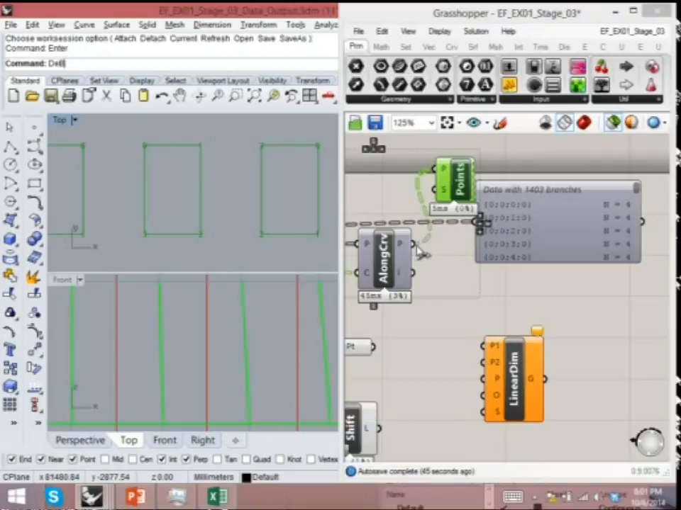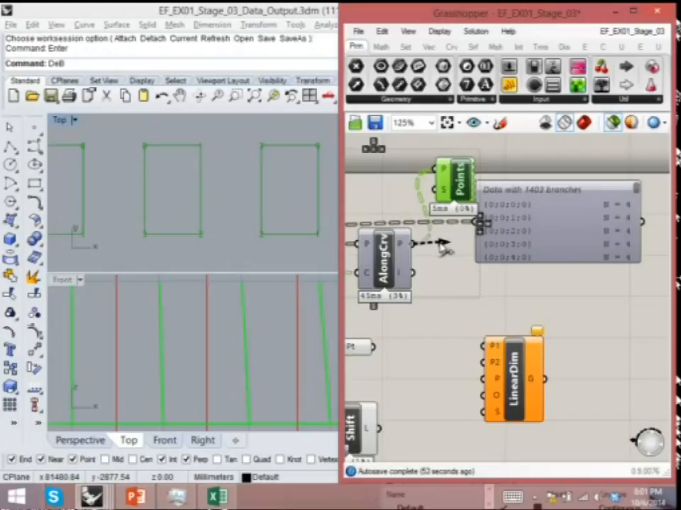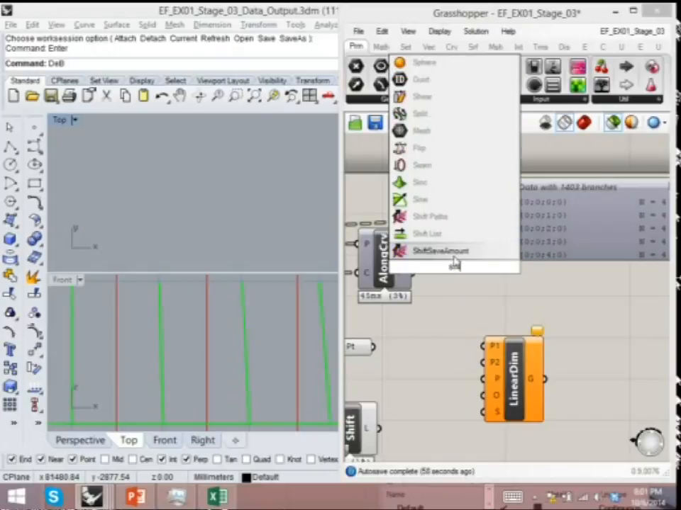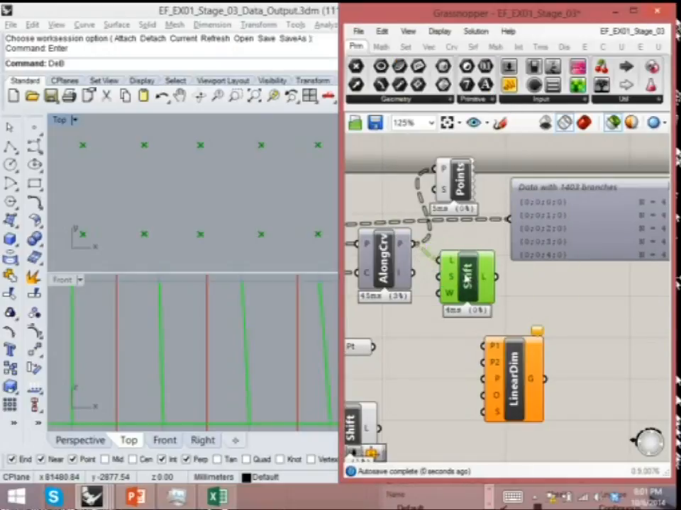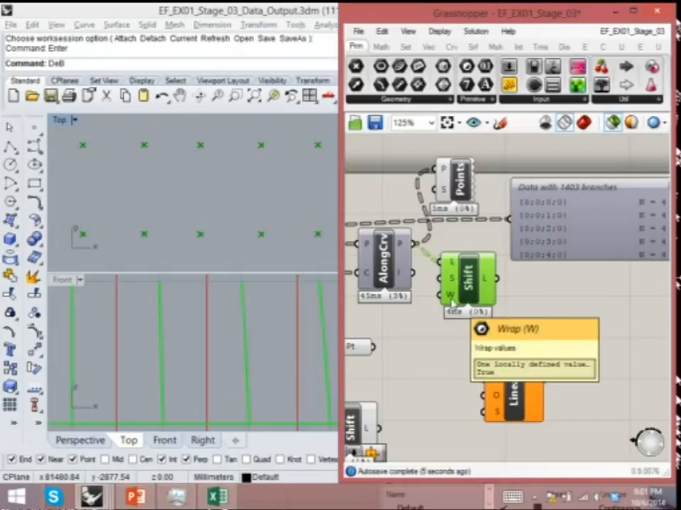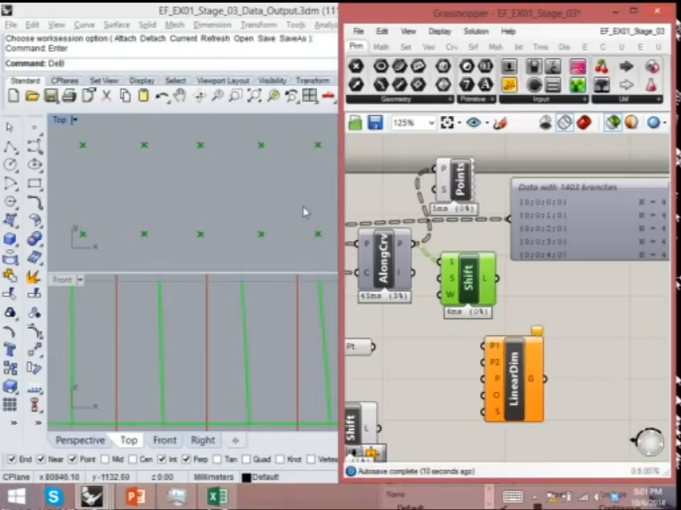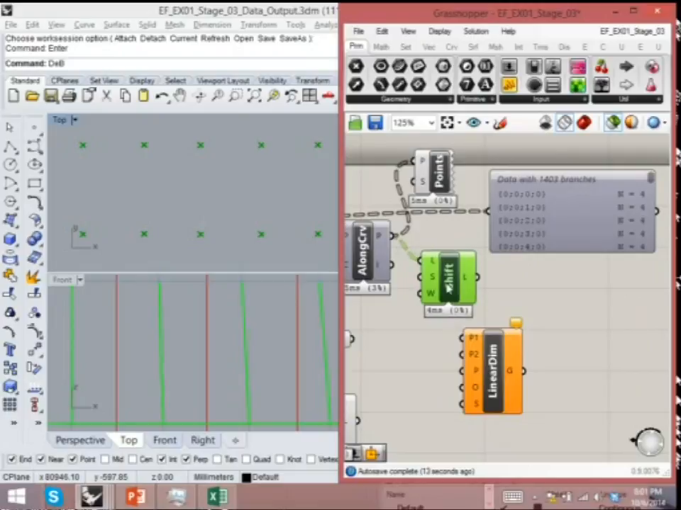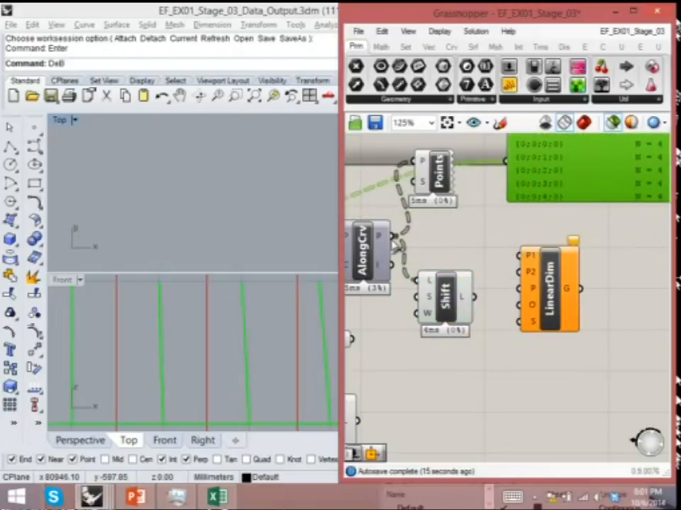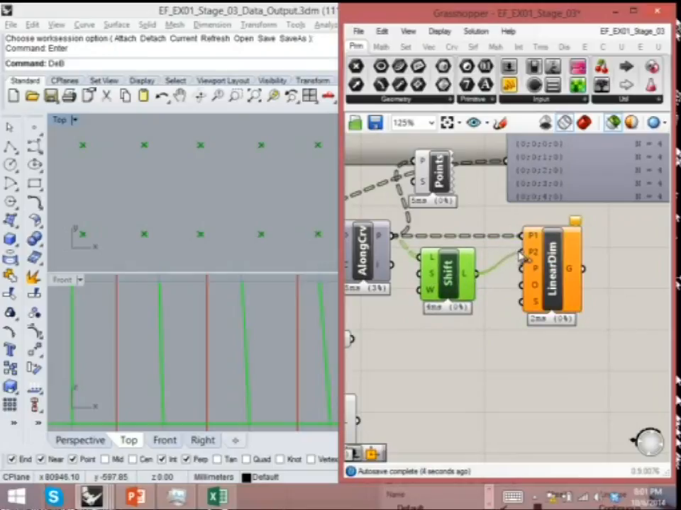So the first point we have, that's easy. The first point is basically the points that come from this input. But the second point should actually be the next one in the list. So we should shift this list over a little bit. And we shift it over by 1. And when we wrap, the value set to true means that the last item will become the first item in the list. Well, as a matter of fact, that is exactly what we want for this. So the first point will be the original point, and the second point will be the next point in the list.